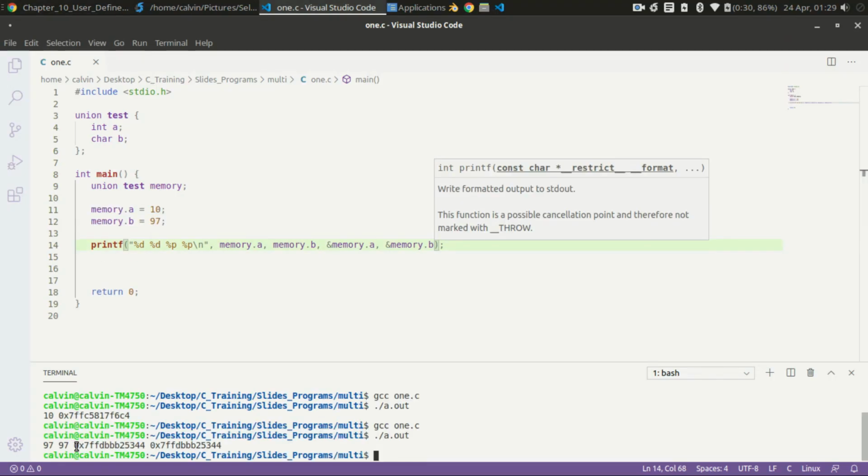Here we can see the value 97, that is the second variable char b, is replaced on the first variable int a. We are getting both outputs as 97, and we can see it shares the same memory address. The memory address got replaced.